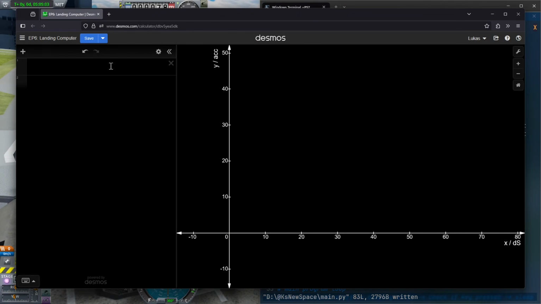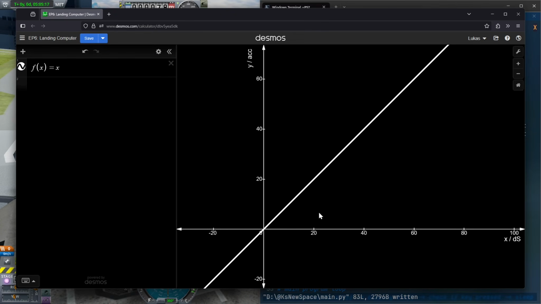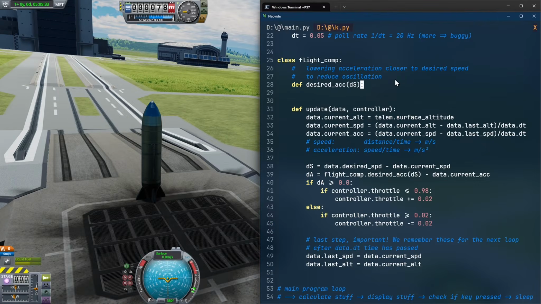Some of you may know it. It's a function plotter. What you can do is write a function. Let's call a simple one, f of x equals x, and it will simply plot it out. I've already named the variables here. Epsilon is acceleration and our x is our difference in speed. This is the value we plug into our function. This is the f of x here. Let me make that more clear.